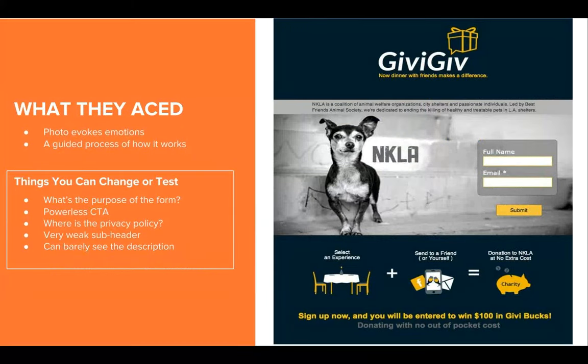So here is another example from GiveYGive. As you can see here, this photo that you're looking at does evoke a lot of emotion, and it does tug at the heartstrings a little bit. Especially because the dog is staring right at you directly in the eye, and it's trying to make a connection with you to keep you on the page.